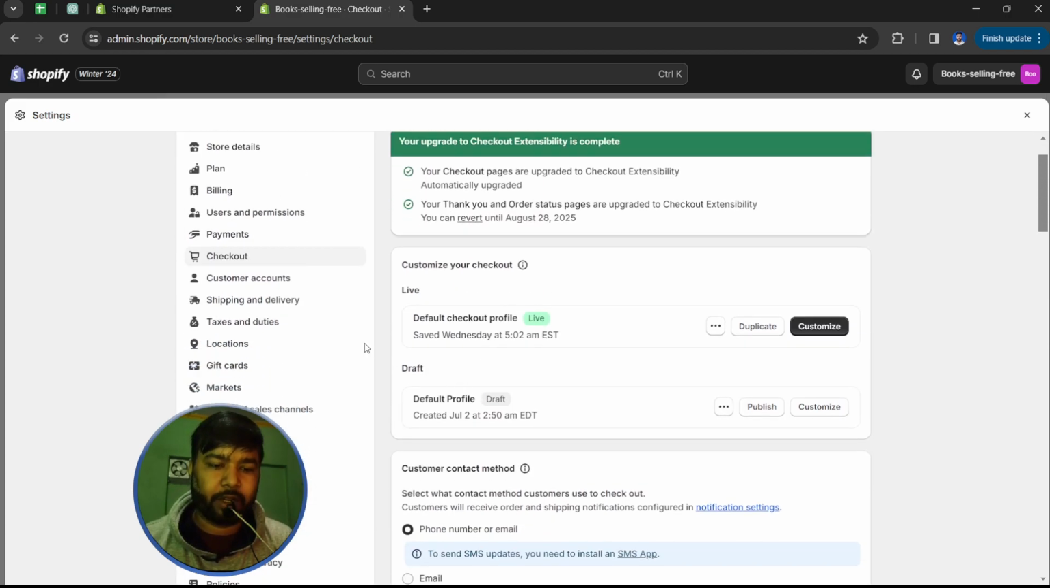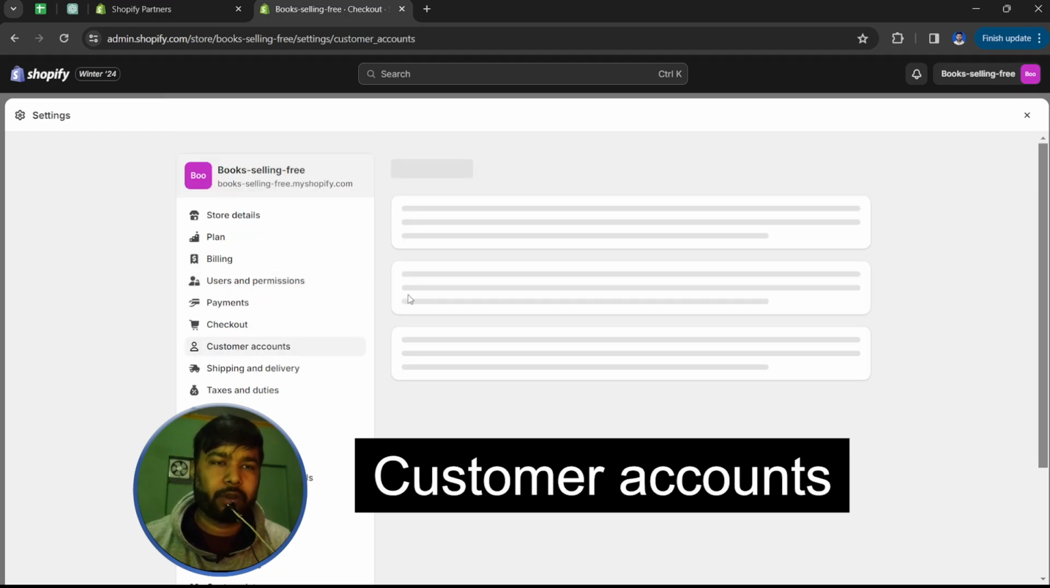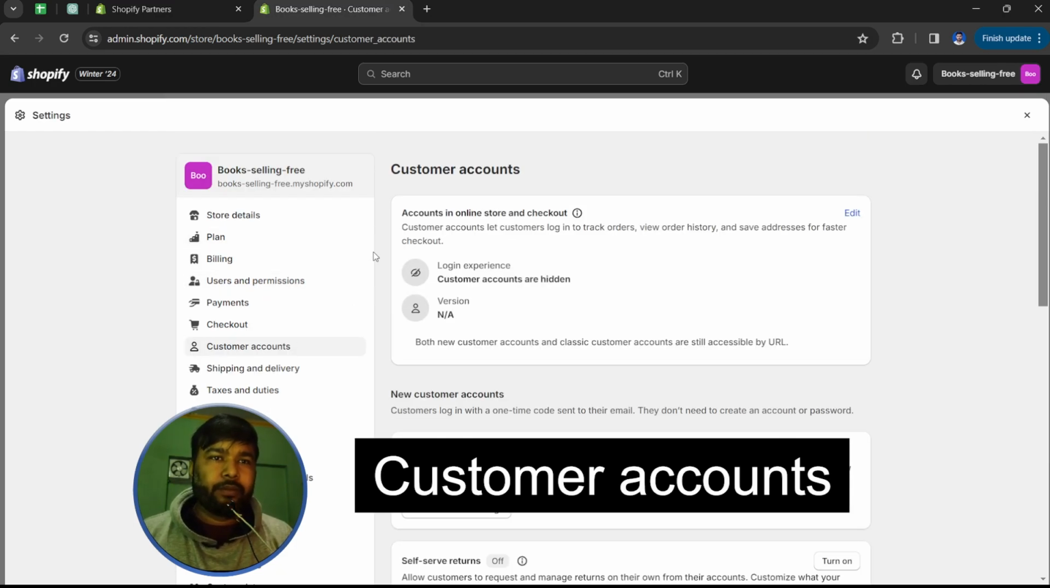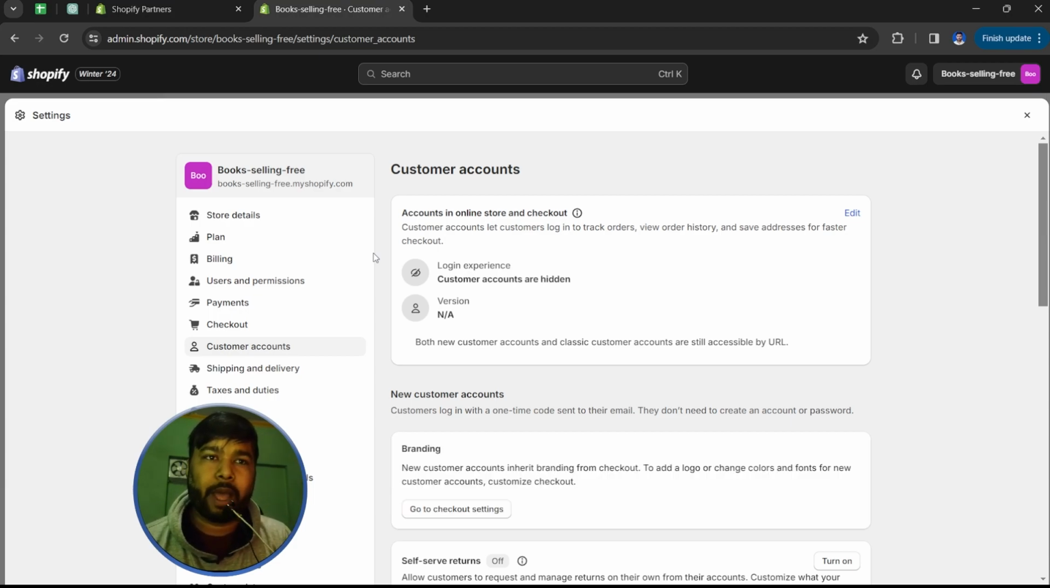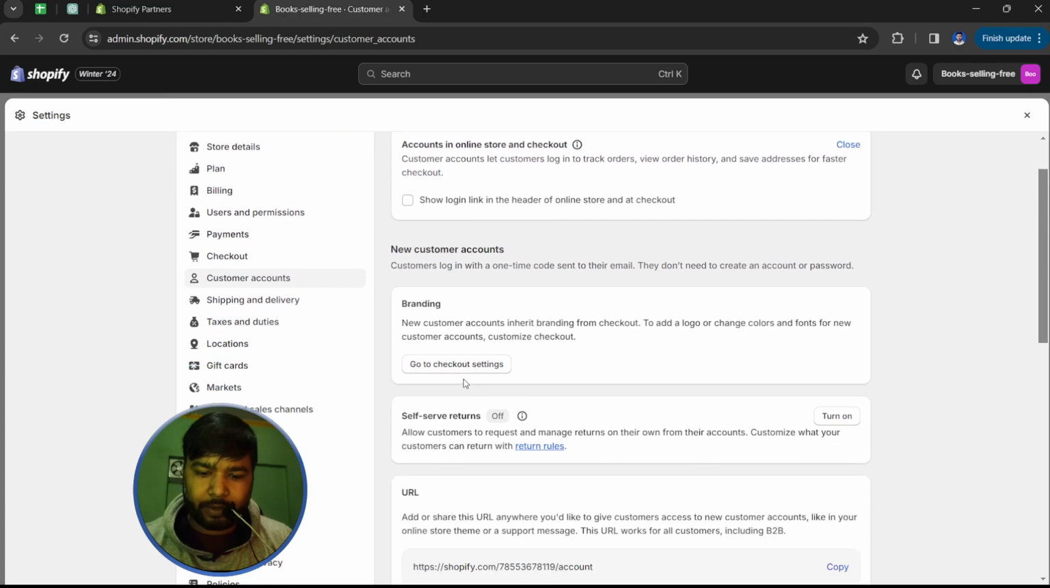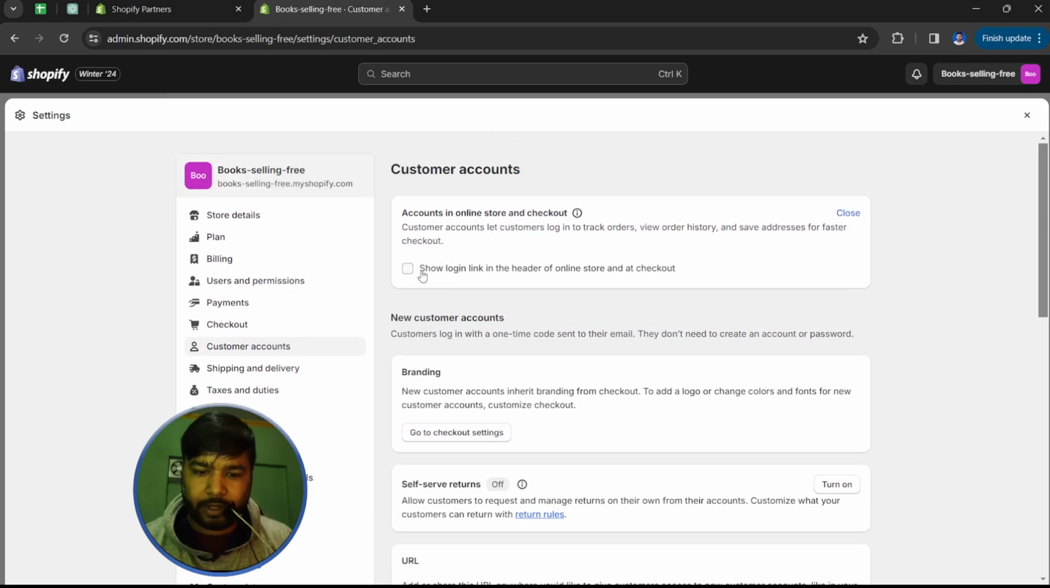And go to another section, customer accounts. So in this section, Shopify's customer accounts allow you to manage various aspects of customer interaction and accounts on the online store. Here are the two types of login design and layout, classic and new. Basically, the new thing you can check when you click on this.